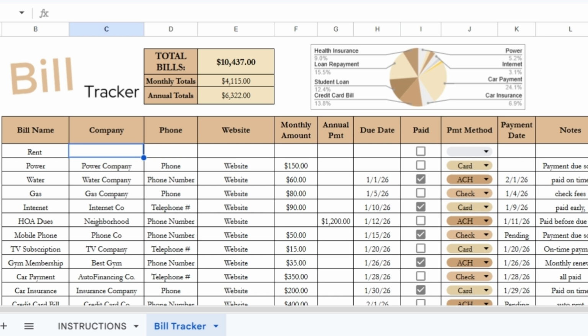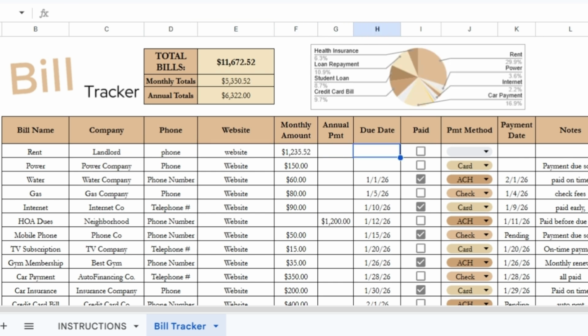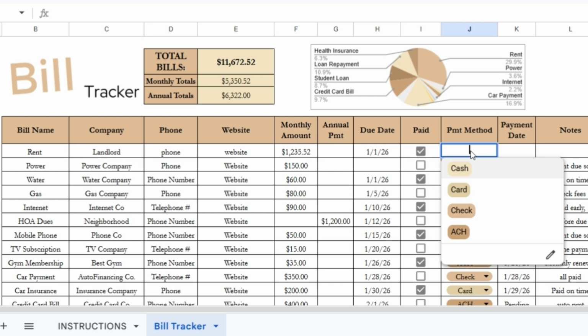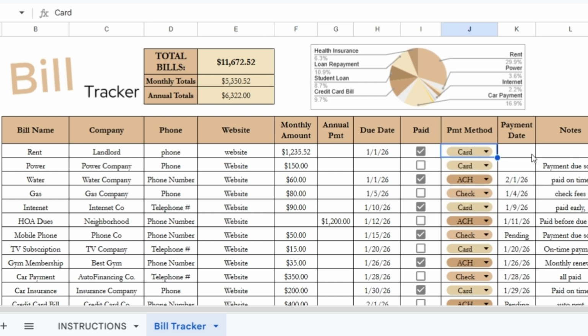We started with rent, and then we can put the company name. We'll just put landlord here, and you can put their phone number and their website information, and then what your monthly rent is, and then the due date. So we'll put in the first of the month. Once you have it paid, you check it off. What payment method did you use? Cash, card, check, or ACH? And then what was the date that you paid it, and any notes.